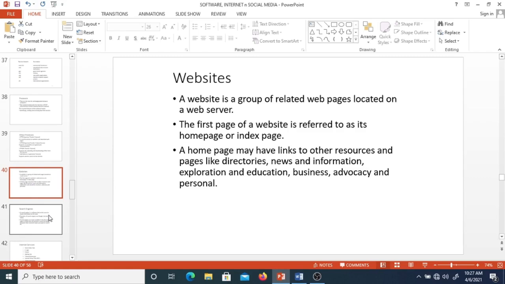We can physically liken this to a book. When you take a book, the entire book is the website, and then the individual pages can be referred to as the web pages. So we can look at it in the light of that.